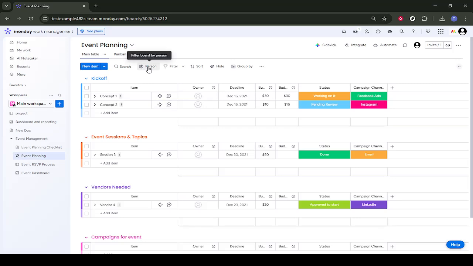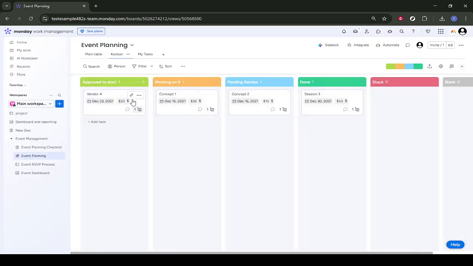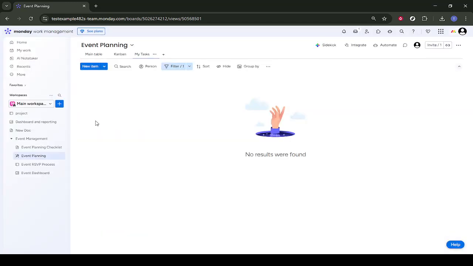You can then view My Tasks to see everything assigned specifically to you across this event workspace, helping you focus on your own priorities. Finally, open the Event Dashboard. This is your high-level overview with widgets and charts summarizing registrations, task progress, timelines, and more. It's ideal for quick check-ins or sharing status updates with stakeholders.